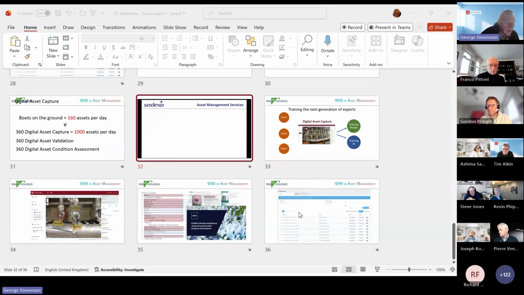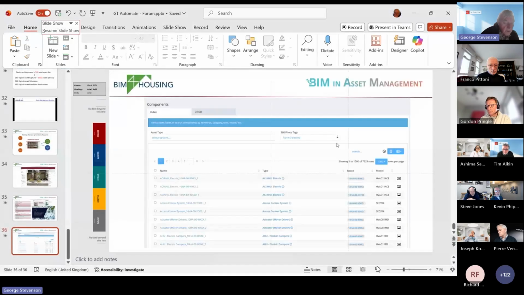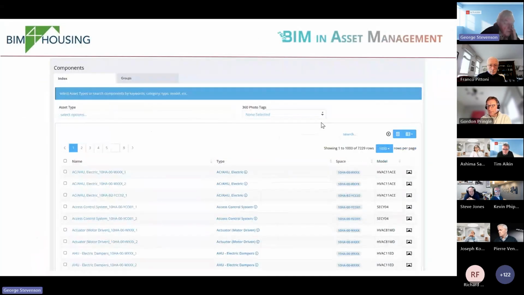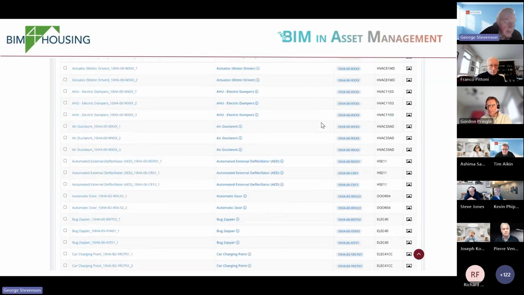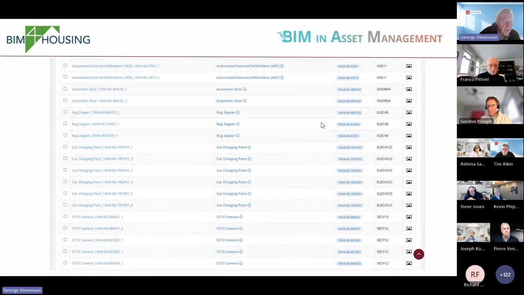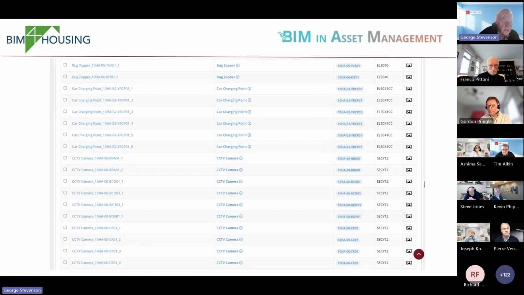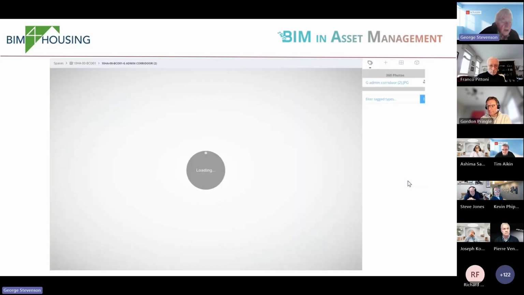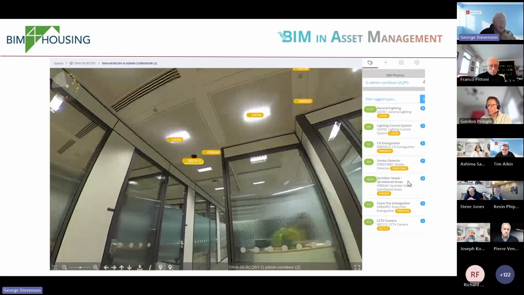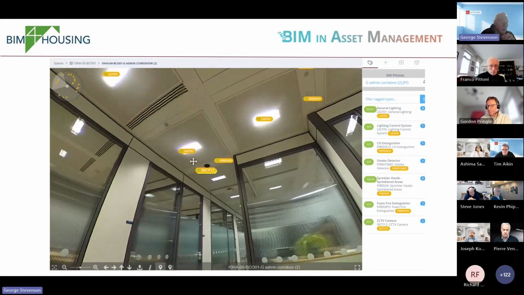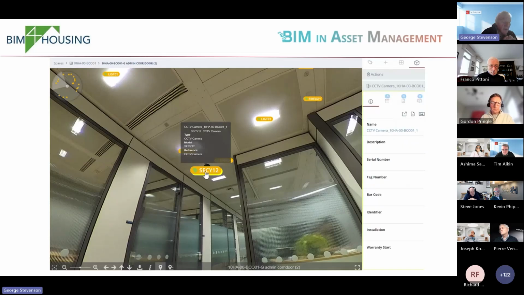But for example, here, this is an office building that we're working on at the moment, where we've got the asset list, and everything now has been tied back to a 360 photograph, so that when you click on it, it will take you to that particular CCTV camera in the building.